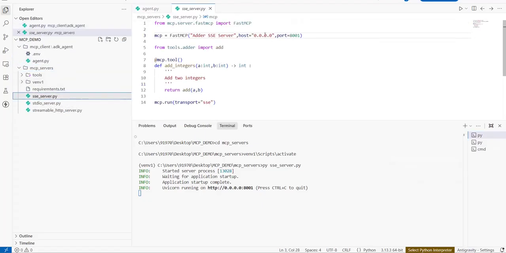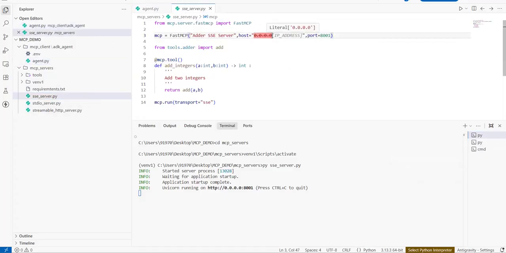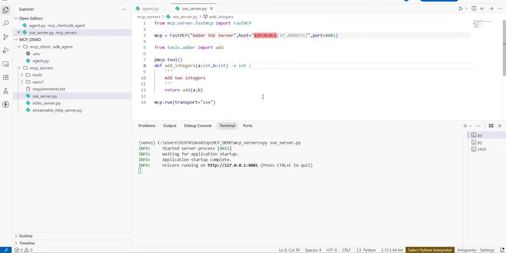Inside this we make use of 0.0.0.0. Similarly we can make use of 0.0.0.0 here, or we can even make it localhost. Since currently it's a testing over local, I'm using 127.0.0.1 for now. Let me rerun this so that this port will be hosted. You can see on top of this port, this SSE server will be hosted.